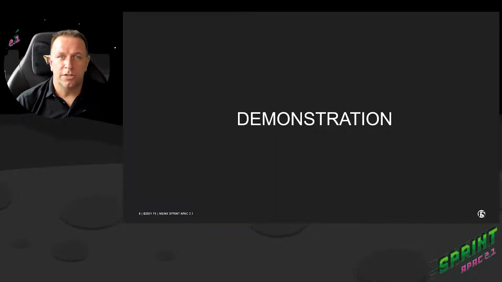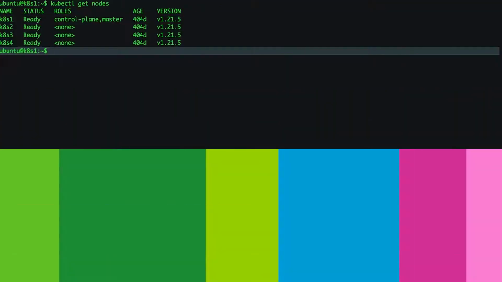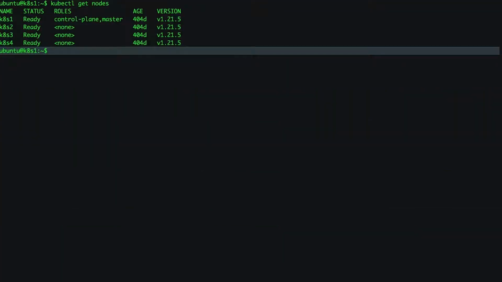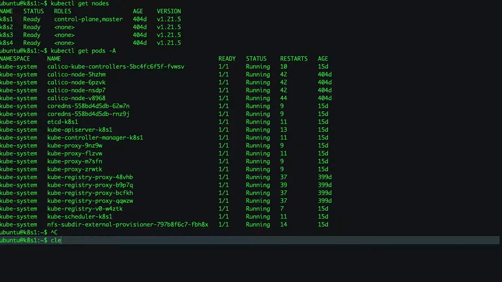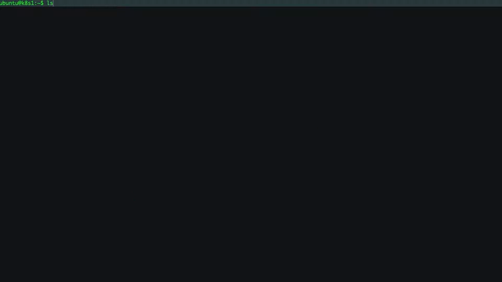So with that, I'm going to take us through a bit of a demo on NGINX Service Mesh and see what some of the capabilities are and how it can be used within a Kubernetes cluster. All right, so what we have here is a 4-node cluster, so one master control node and 3 worker nodes. We have a look at the pods running. We have the standard Kubernetes pods running.